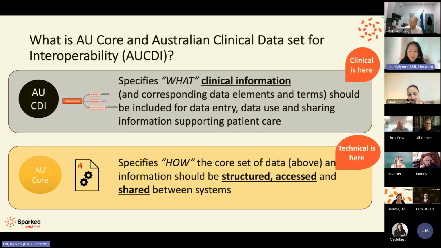Just a quick reminder, if you are after more information around Sparked and AUCDI, you can find it on our website. The Australian Clinical Data for Interoperability, the AUCDI, is really specifying the clinical requirements, what is the clinical information, that is the corresponding data elements and terms that should be included for data entry, data use and sharing of information to support patient care. And that is what we are doing here at the CDG. On the other hand, the technical design group are working on the technical exchange specs, for example AU Core, and that's really specifying how the core set of data that we've described in AUCDI should be structured, accessed and shared between systems.